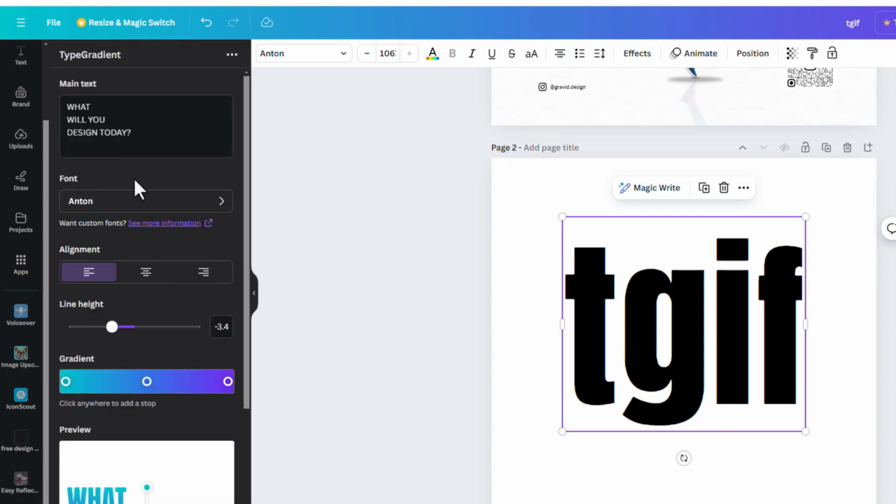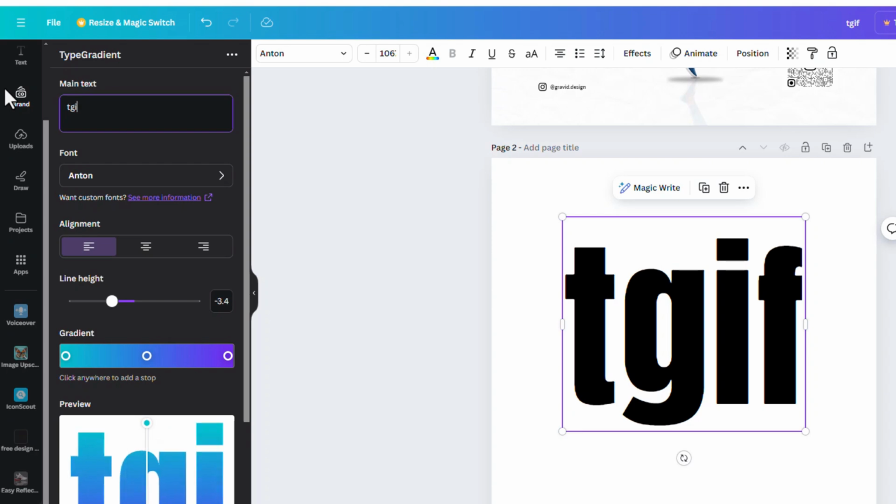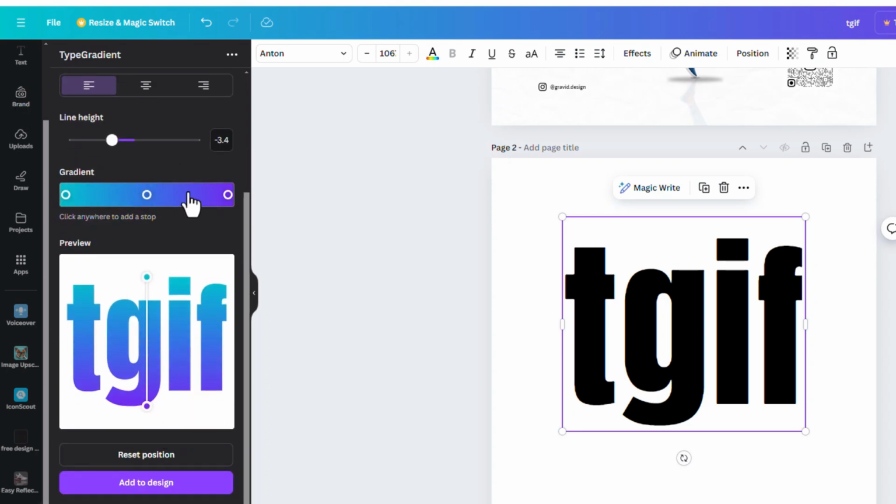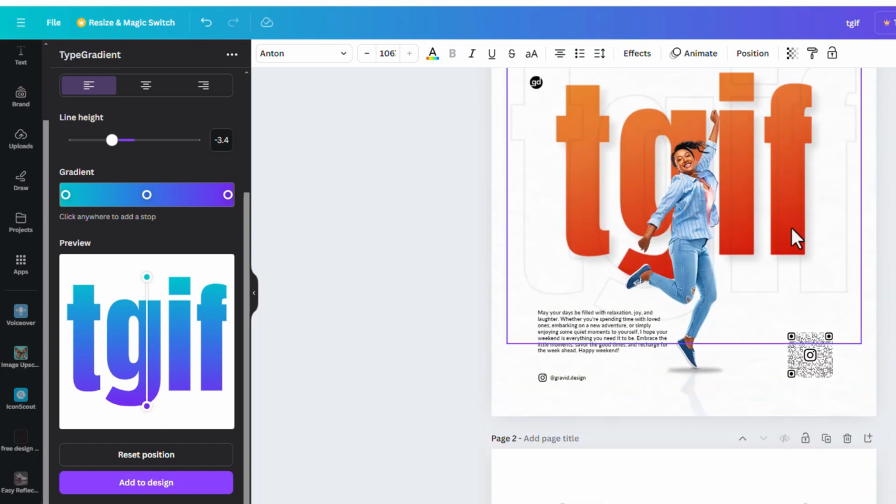For the one we did, we're just going to wipe this down and type the word you want. For this one, we are doing TGIF. So we have it now. This is the default color. We're going to change it to this color that we used here.